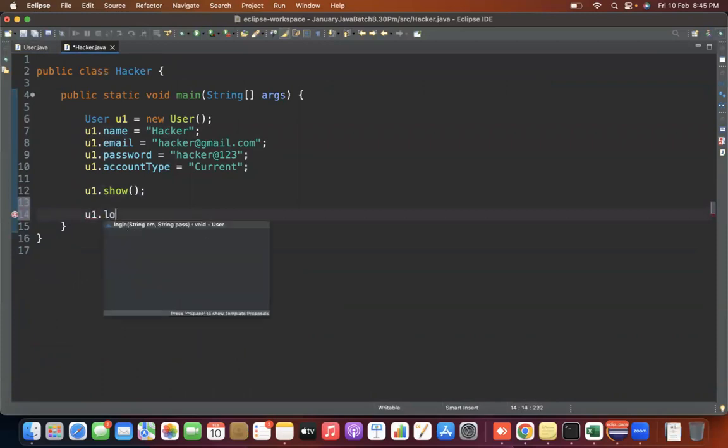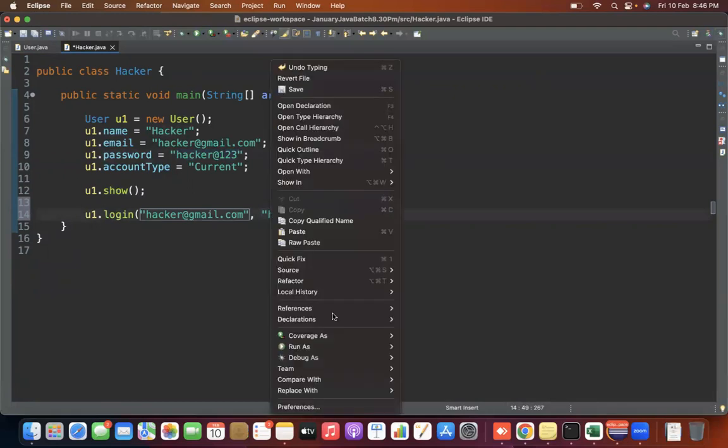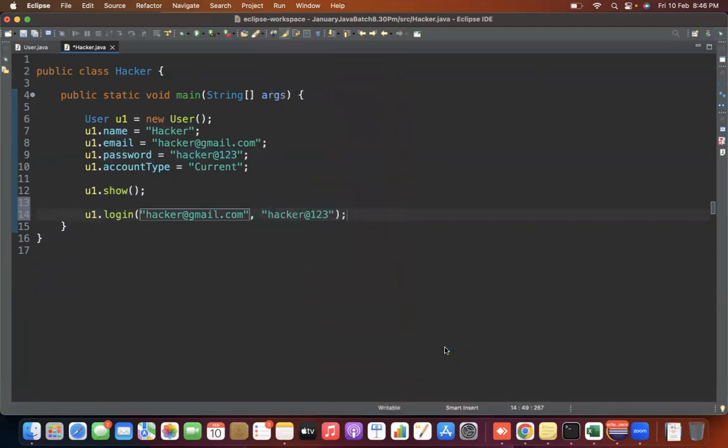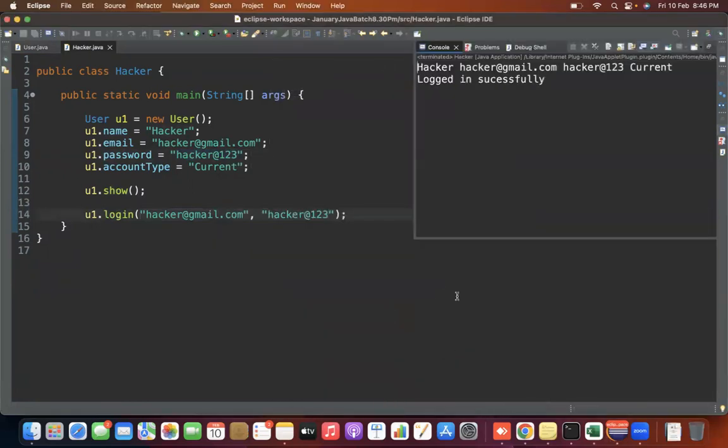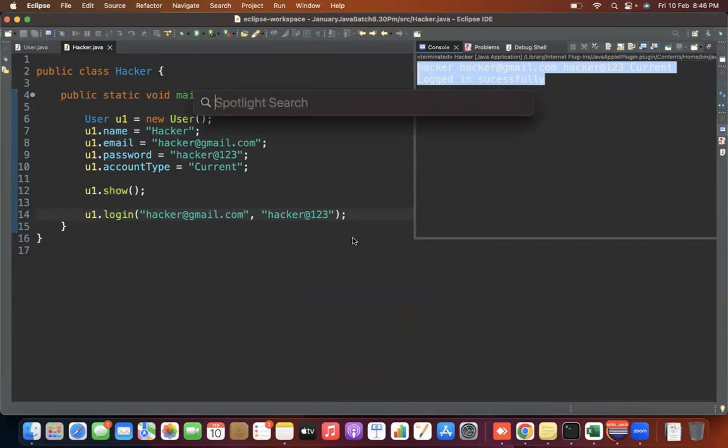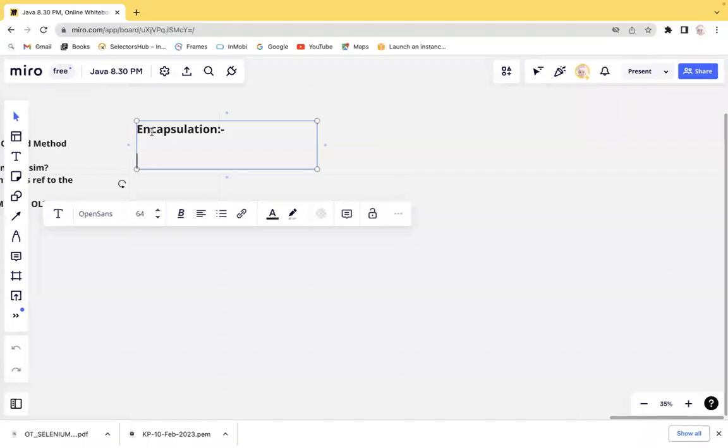u1 dot login, he is going to pass the email address, and along with it he is going to pass the password also. Now if you run this code and press proceed, I can see the hacker can also log in. That's the problem, guys. What is the problem here? I will tell you. Listen.